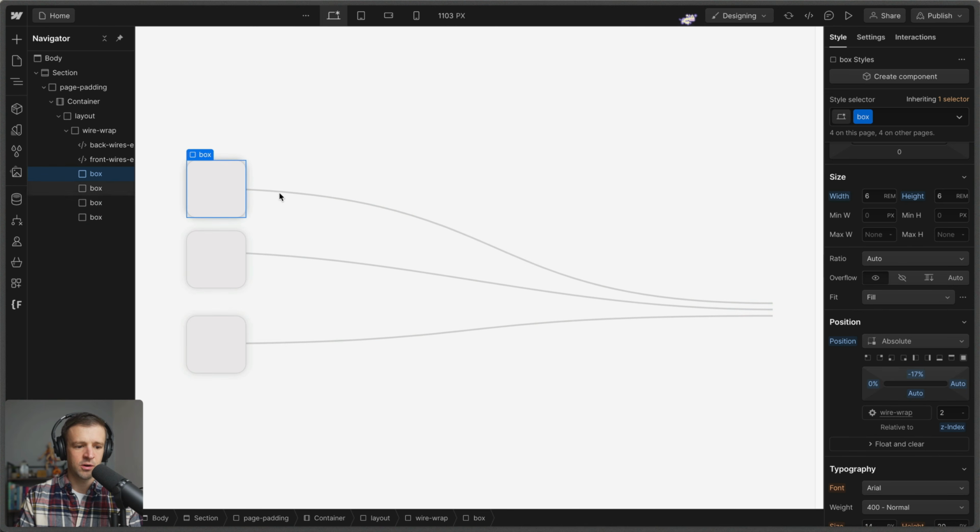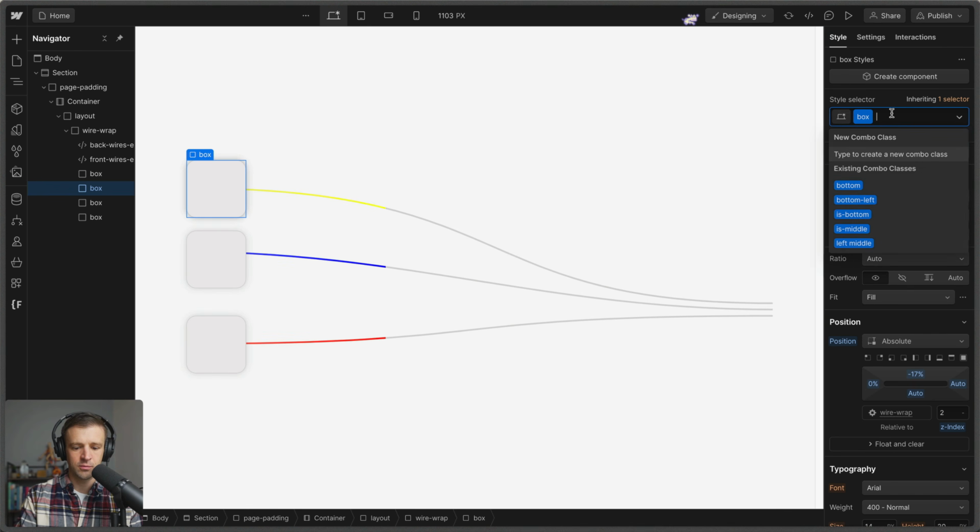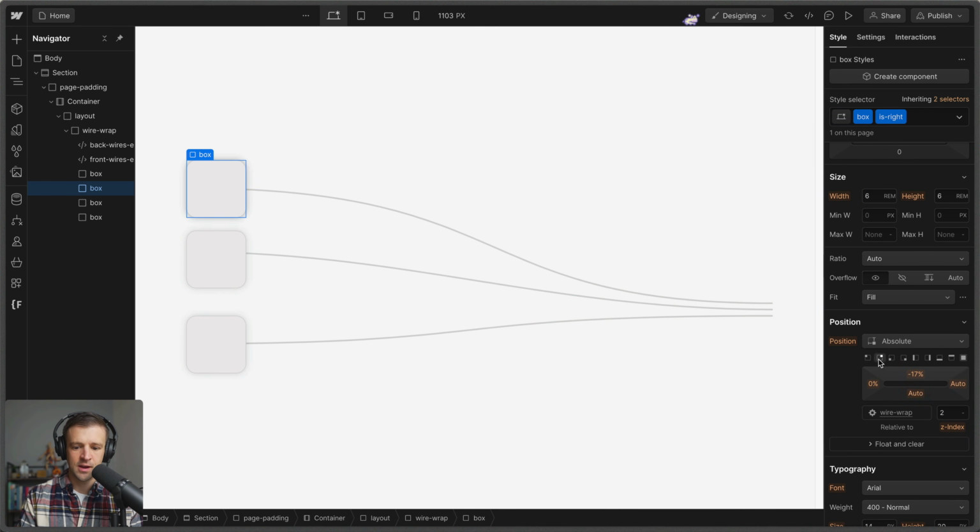And let's make one more copy of our box. This one right here, we'll call this is right combo class. And that we're going to drag over here to the top right and then just push it down with percentage.